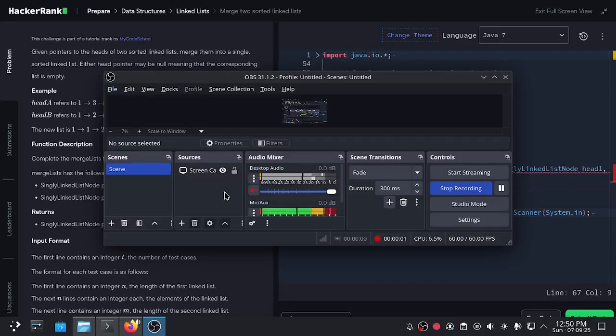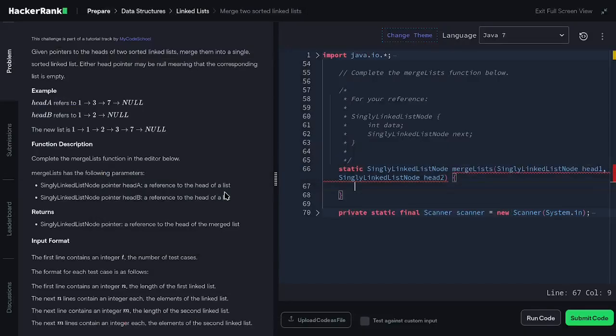Hello everyone, I'm Alfian and today we are going to solve the HackerRank challenge on the data structure section called merge two sorted linked lists.